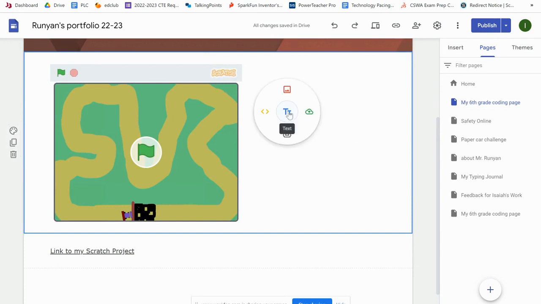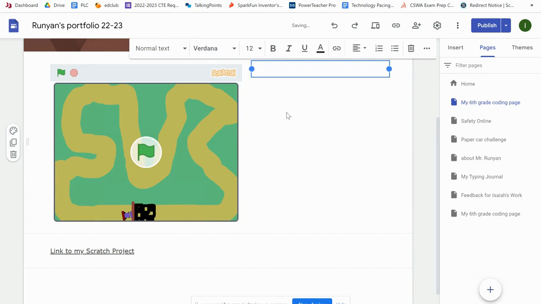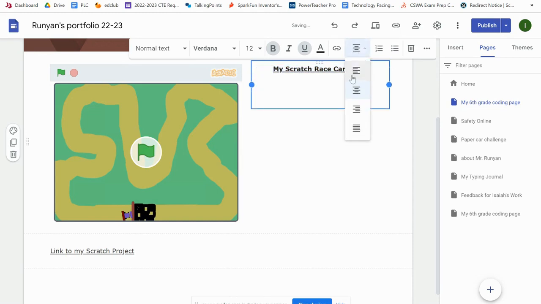Double click, hit text, and then give it a title. Call it My Scratch Race Car Game. And then maybe you bold it, you underline it, put it to the center, make it look pretty. Then hit the enter key to go down, and then you can start typing your questions, right?